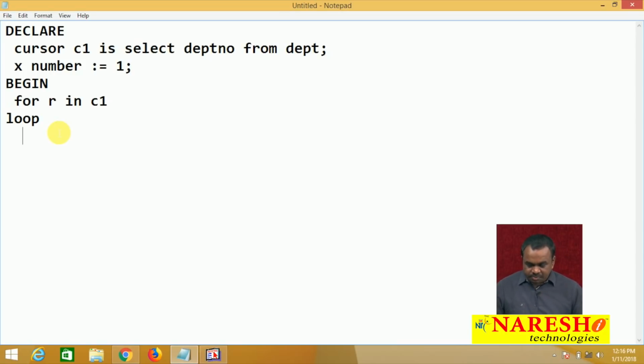Now next, add the element to the list. How to add the element to the list? There is a built-in procedure, that is add list element. The first one is list item name. What is the list item name? Department member. So the list item name is department member.